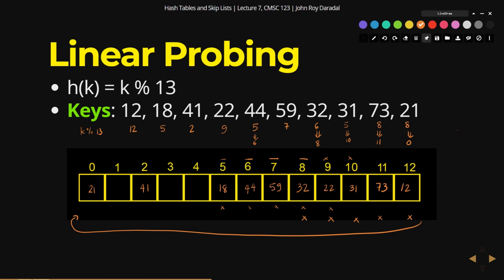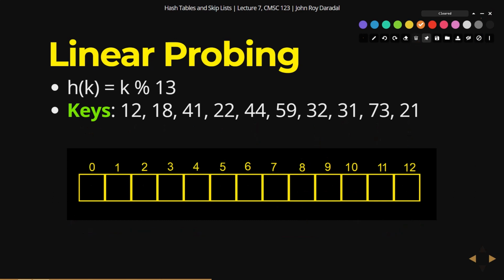So that's the basic idea for linear probing. Try your hash value first. If that's occupied, go to the next cell. If that's occupied, go to the next cell. If you've reached the end of the array, go back to the start, since it's a circular array anyway, and only stop once you've found an empty cell to insert into. So that's the idea for linear probing.